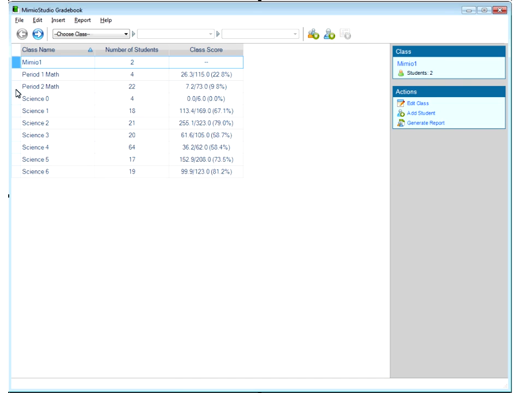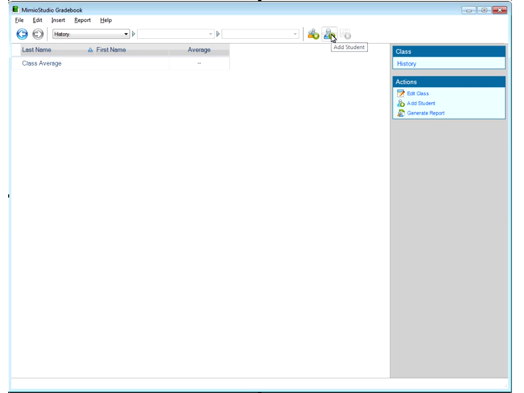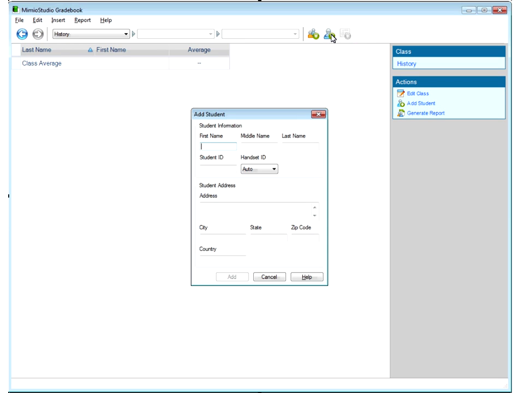I could click the navigation arrow to go back to my classes, or at any time I could click on Add Class. If I want to add a new class called History, I could click on History, and then maybe I want to add two very famous people to my class, maybe George Washington.